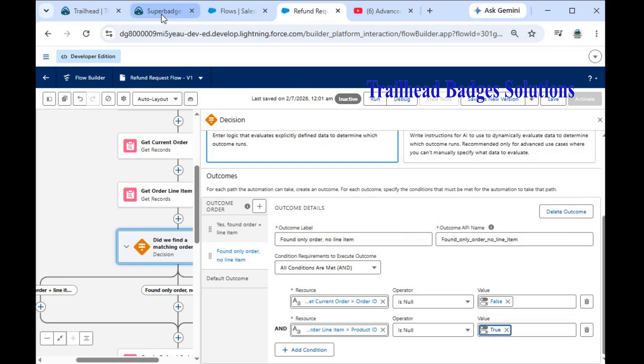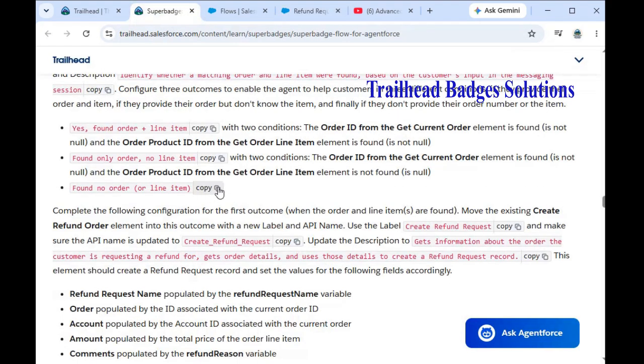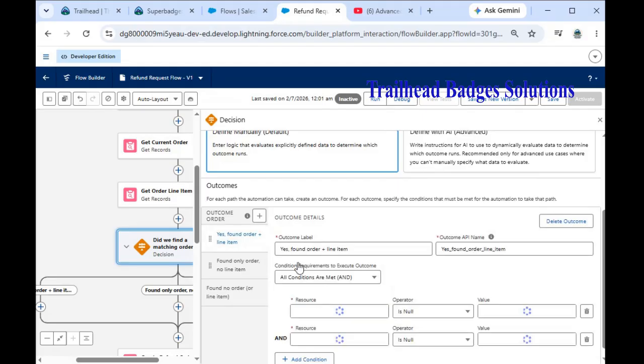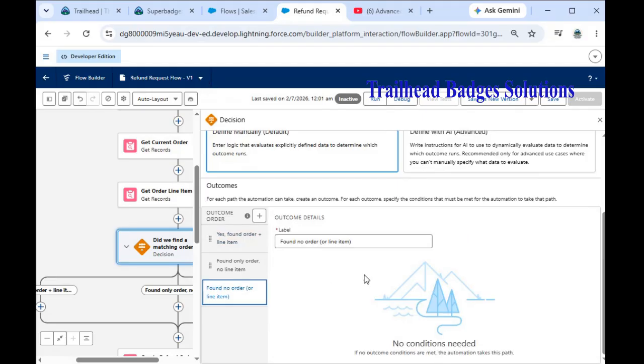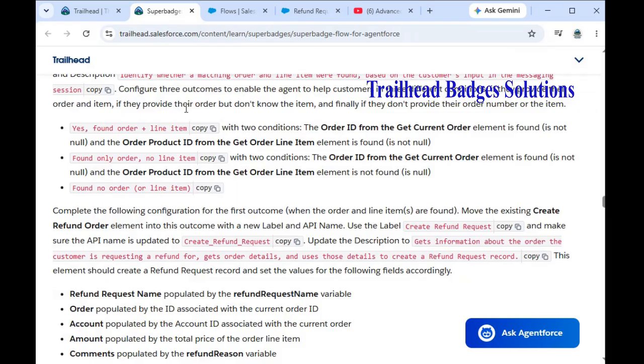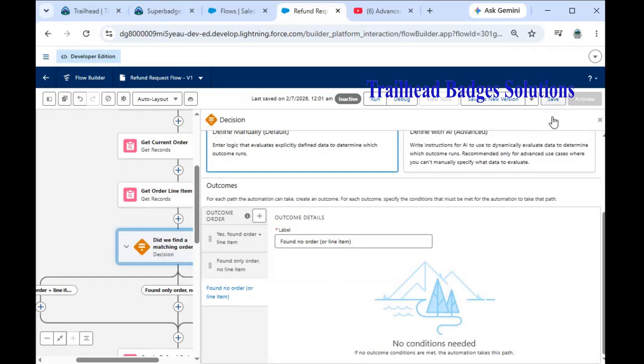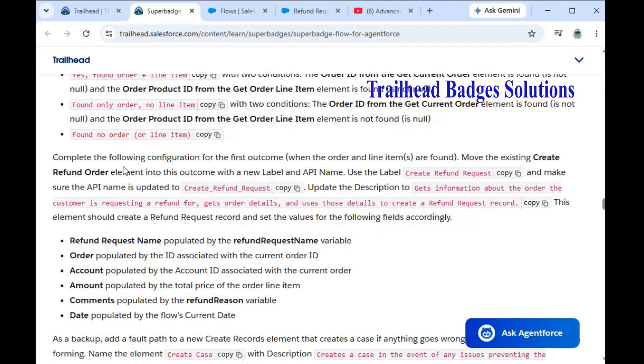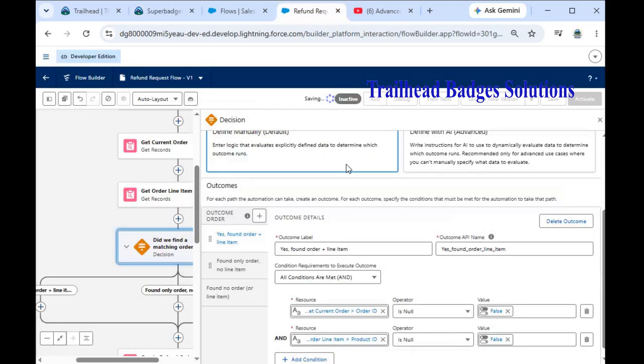Okay, and then the final is, so this is the default outcome. Let me change the label name of it. Yeah, I think that's it for this element. Let me save that thing. Complete the following configuration for the first outcome. Okay, move the existing create refund order to, yeah, so this is that one.